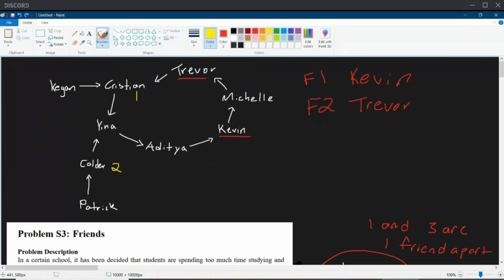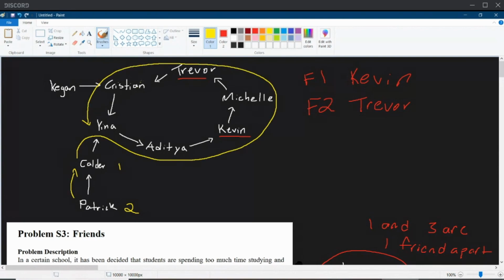And option number 3 is that F2 leads into friend 1. So let's say Patrick is friend 2 and Calder is friend 1. So friend 2 goes to friend 1, sees friend 1, and then it goes into a cycle that contains neither of them. And that means they're not in the same circle because they have to be in a cycle. And right now they're just in like a little branch that's shooting off of the cycle.